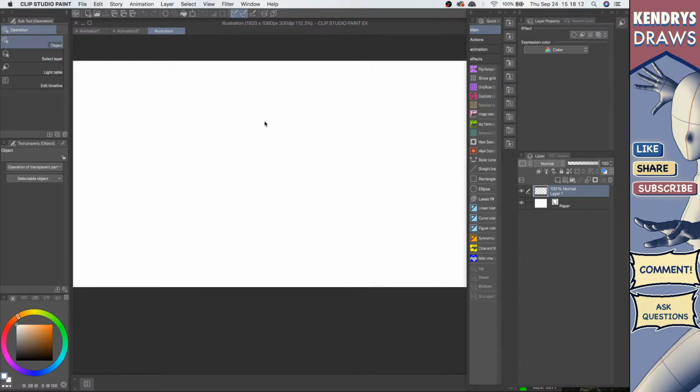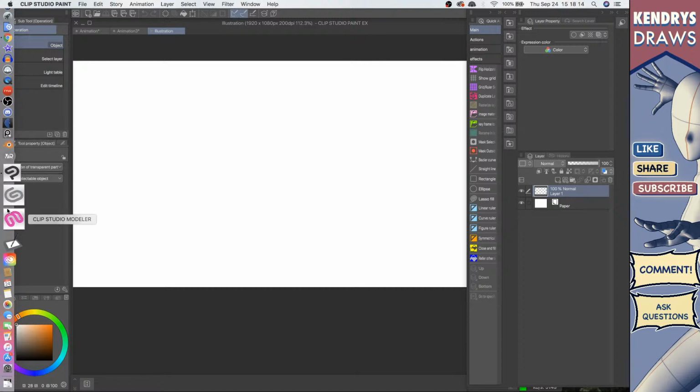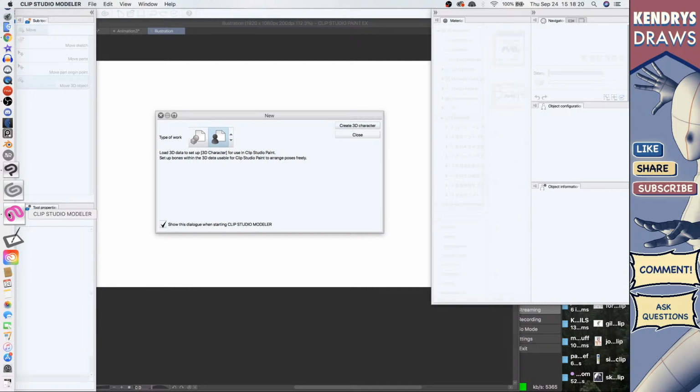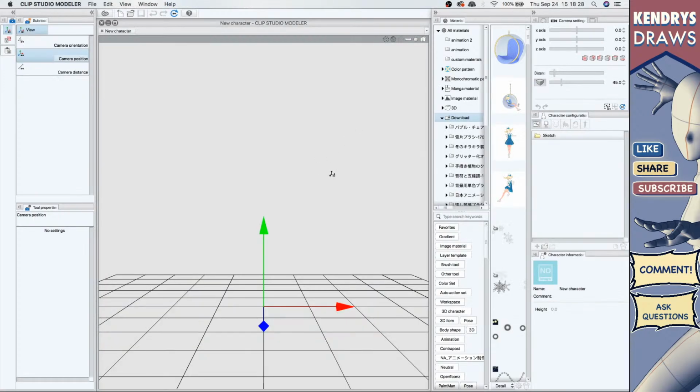Oh, you know what? I made this video about a Clip Studio modeler a long time ago, but it's in the Japanese version, right? This like the English version. Maybe we can talk about that, right? Create 3D character. Maybe it's a kind of big jump, but this is the Clip Studio modeler. It's free. Anybody can download it. It works with any of the Clip Studios.